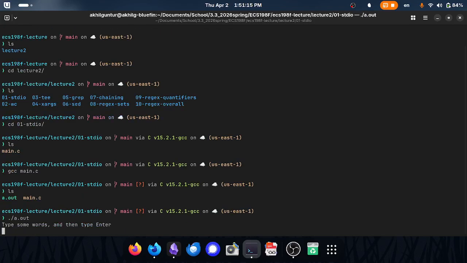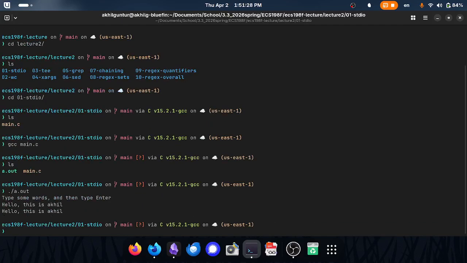And let's see what it does. Okay, it says type some words and then type enter. So I'm just going to say, hello, this is Akil, and I'll hit enter. And then it's printed that out to the program.